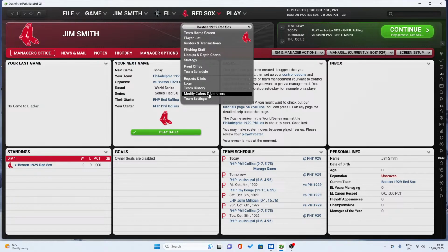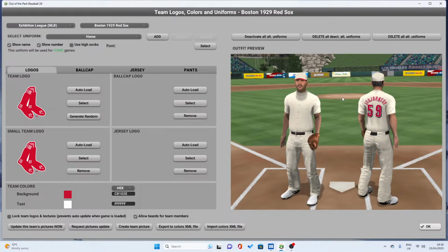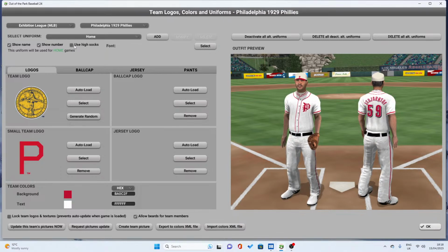If I look at the Red Sox uniforms for 1929, I can see these are the uniforms, but they don't have the high socks. So I put the high socks in for both teams. I didn't know they played in white, so that's something I've learned.